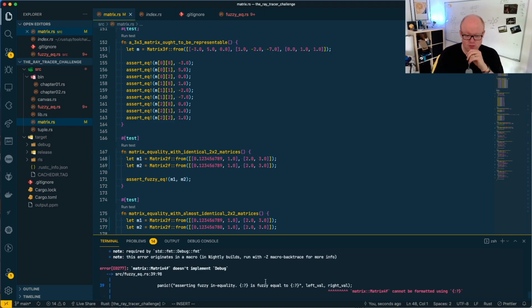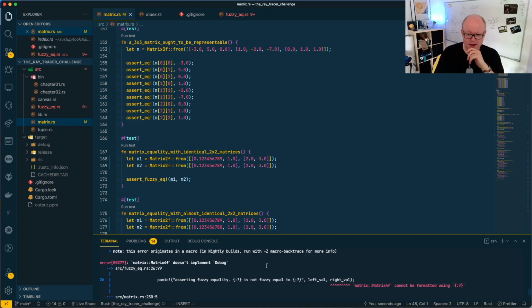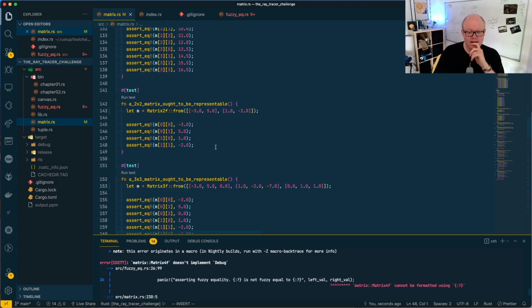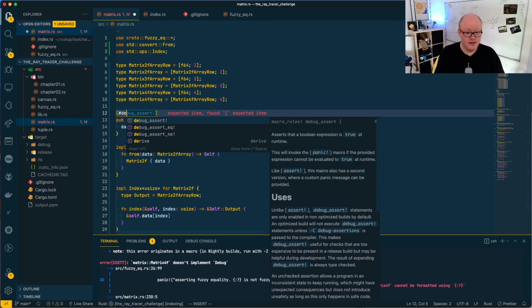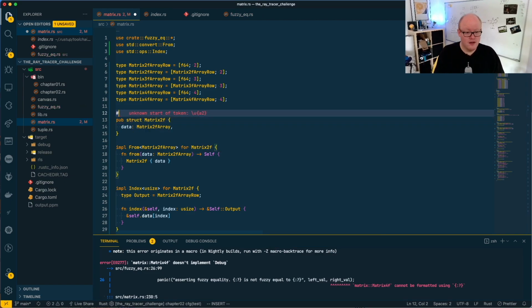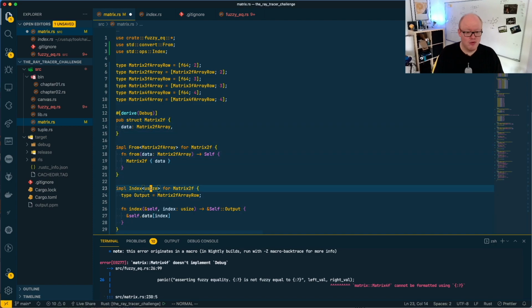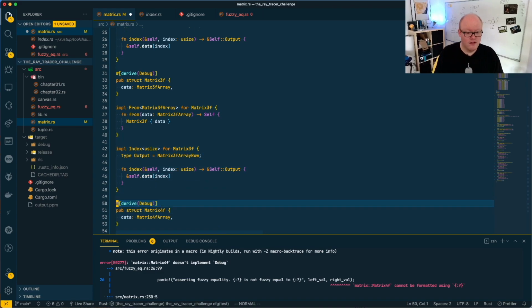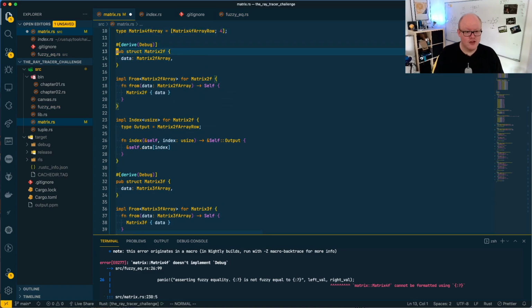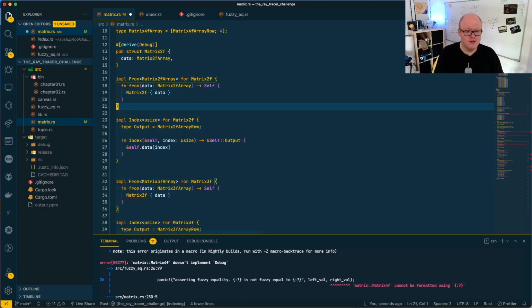Oh, there is. We kind of made everything bad. Matrix 4f cannot be formatted using. Yeah, okay. I get that, because now we need to derive some things here. Come on, we need to derive debug, I guess. And then this should make it possible for us to, actually, I guess I want all those.